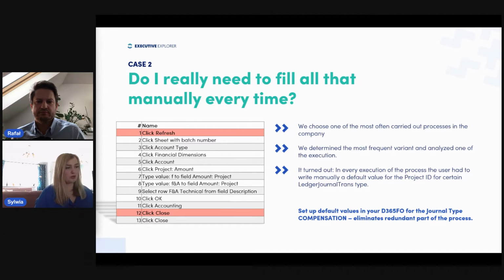So how was the process optimized? The customer set up default values in Dynamics 365 Finance. And this way, the redundant part of the process was completely eliminated. So it was an almost effortless process optimization. It really turned out really nice.